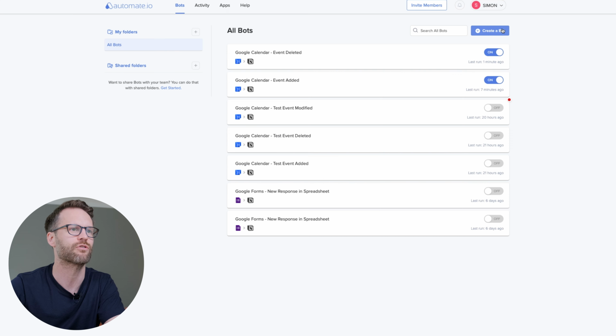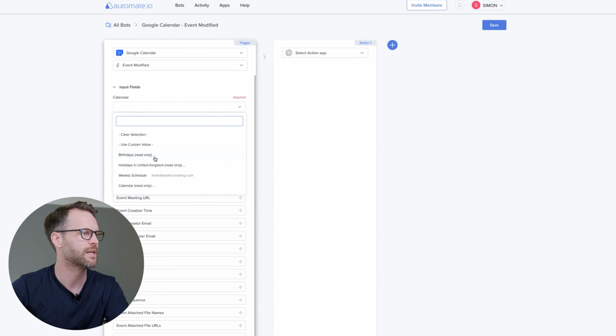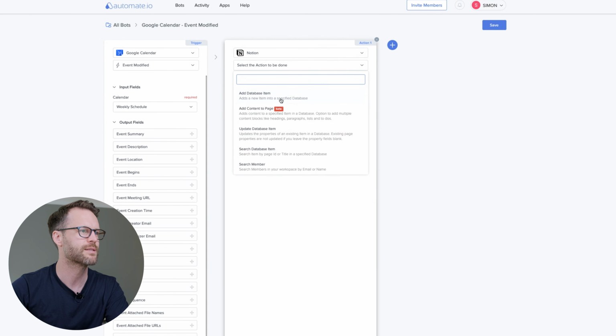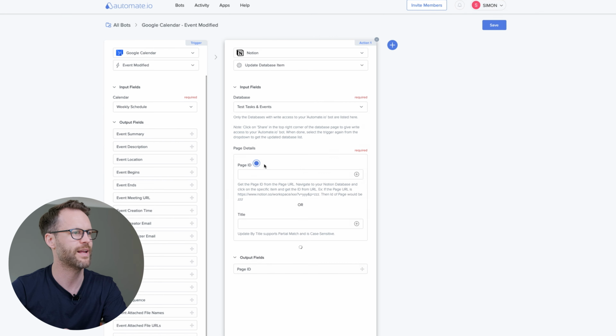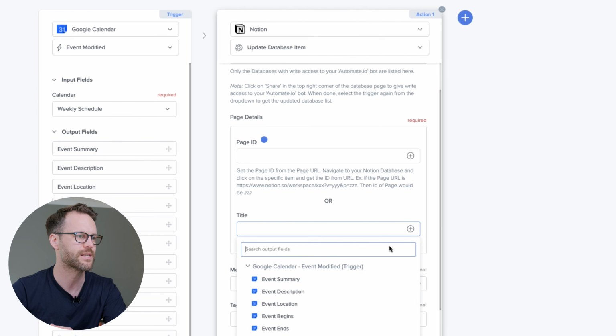So starting again, create a new bot, Google Calendar, all the same stuff again, but this time we want to do event modified calendar. So we're going to click same calendar, that's all there. This time, again, Notion, select your database, and here we want to, again, update a database item. Select our database. Now with this one, we want all the information to update. Now, first of all, we have to select the target, just as we did on the deleted item, and that is going to be event summary again.